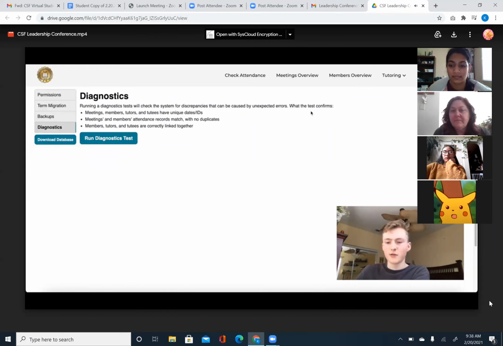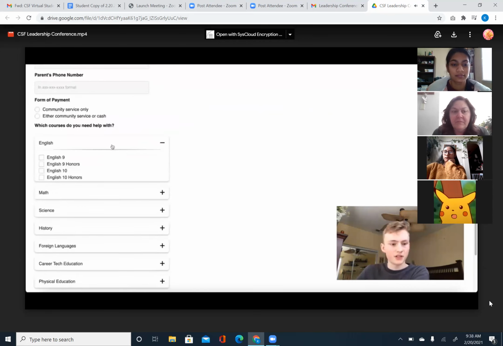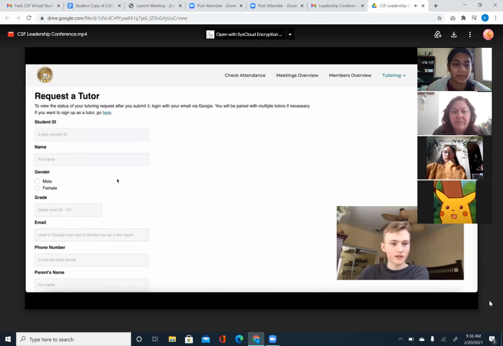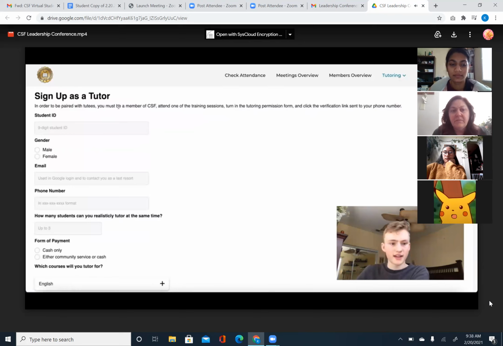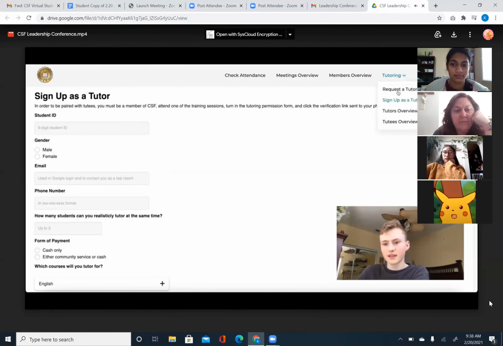So I will also go over the tutoring application, the website portion of it. Here is where you can request a tutor. You can choose which courses you need help with and input all of your required information. And here's the sign up as a tutor form, which is similar, but for tutors.